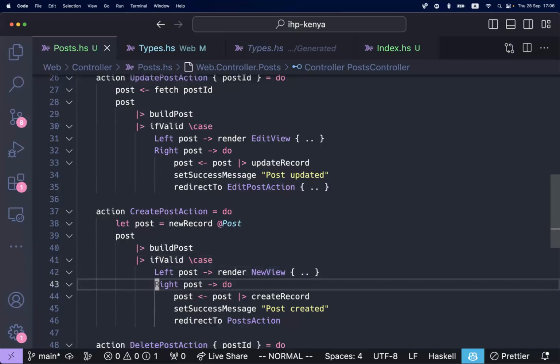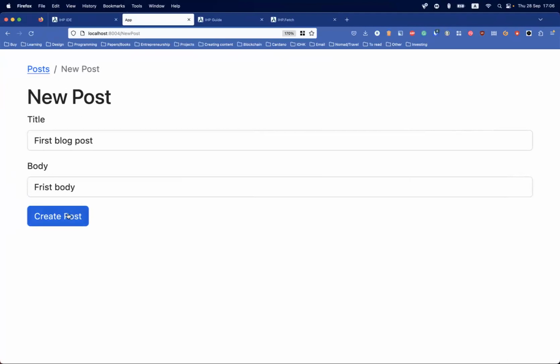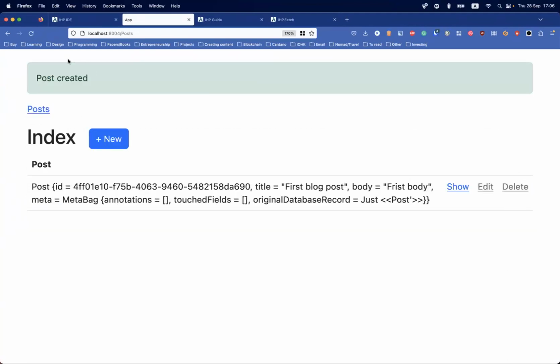But if it's right, it's going to create the record. It's going to actually modify the database and set a success message. If I click and create, we have this post created. This is the success message.